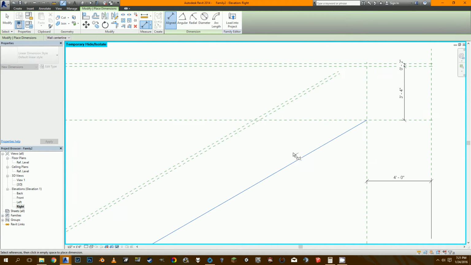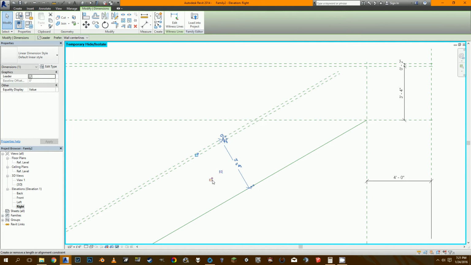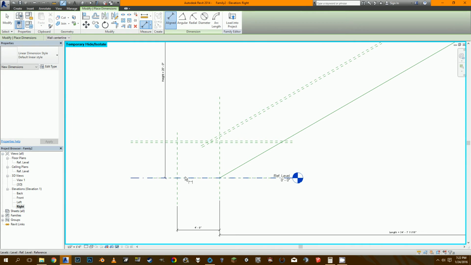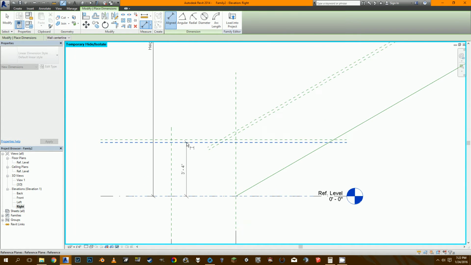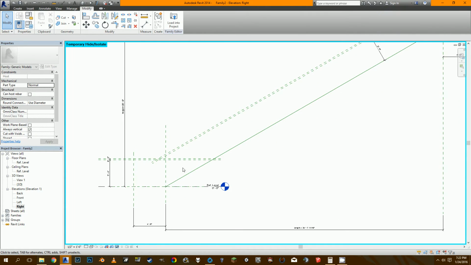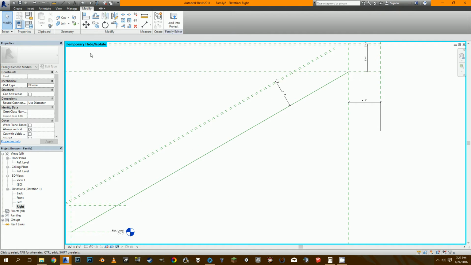Same thing here from our reference line, and then dimension these two reference planes. Whoops. Make sure you lock them, and then again dimension from the base reference plane to these two. Lock and lock. Okay, I think that's it.